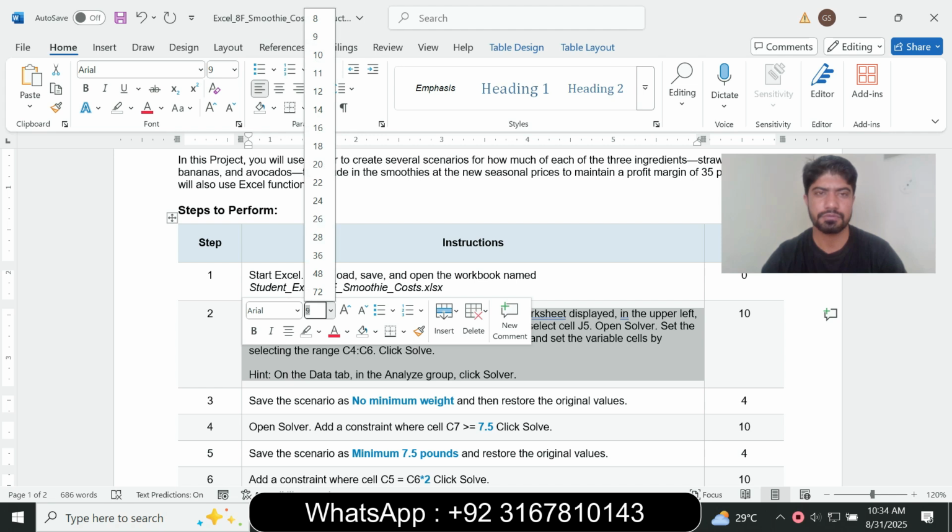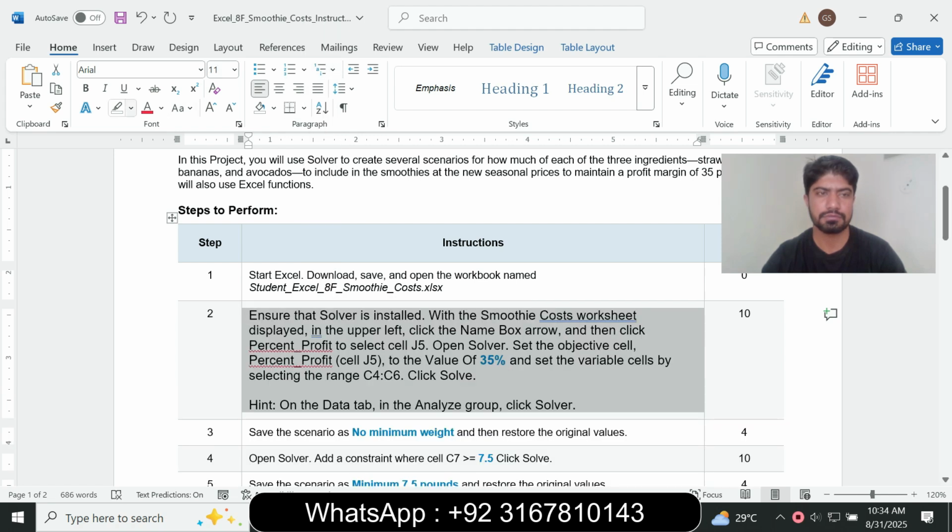So question number 2 is: ensure the Solver is installed with the smoothie cost worksheet displayed in the upper left. Click the name box and then click percent profit to select cell J5. Open the Solver and set the objective cell, percent profit J5, to the value of 35%, and set the variable cells by selecting the range C4 to C6.